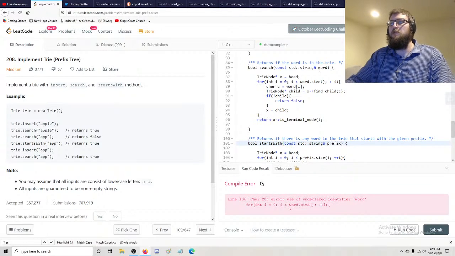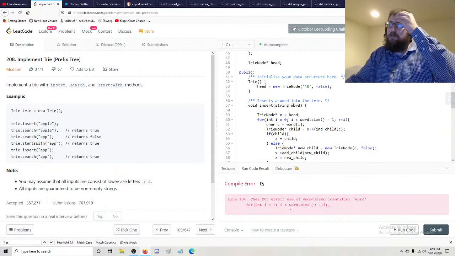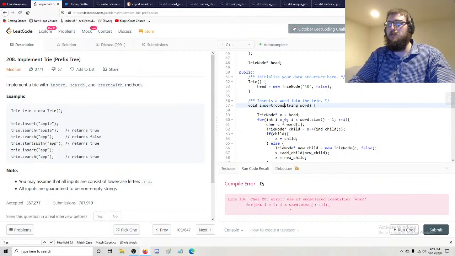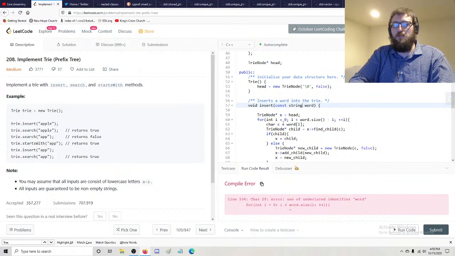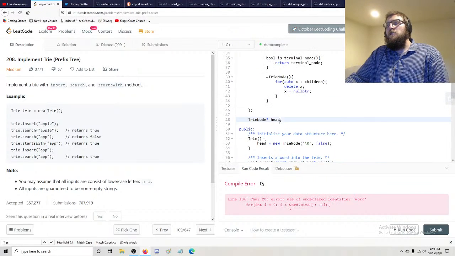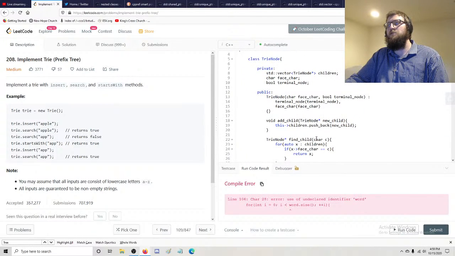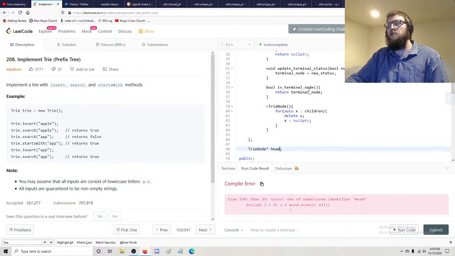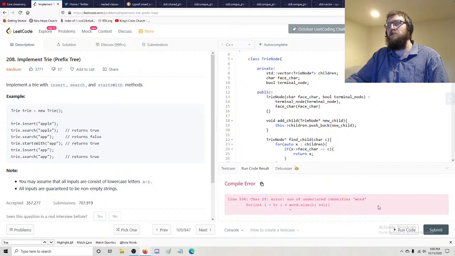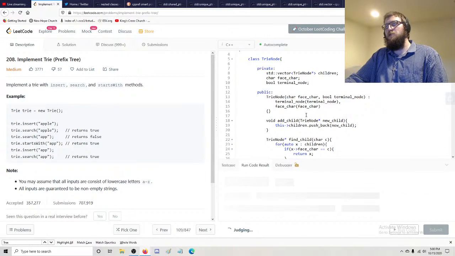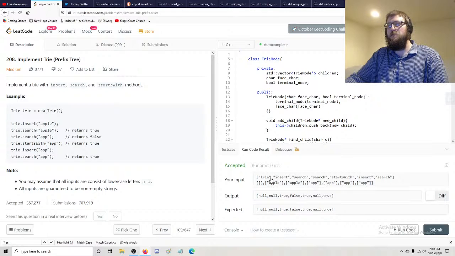Just thinking, are any of these const? This is const too, I think. I don't think this needs a... None of this stuff is const. Yeah, these all get changed. You can actually mutate the terminal status. So, oh, it works. Hey, sweet.